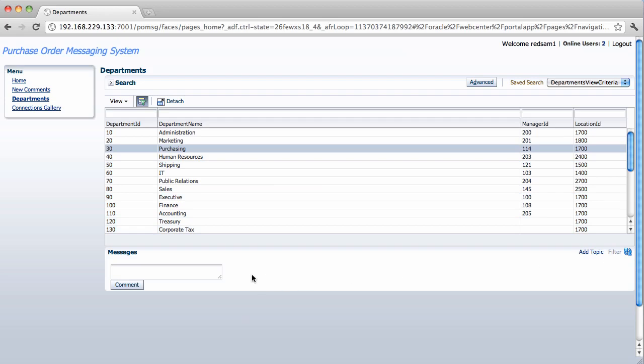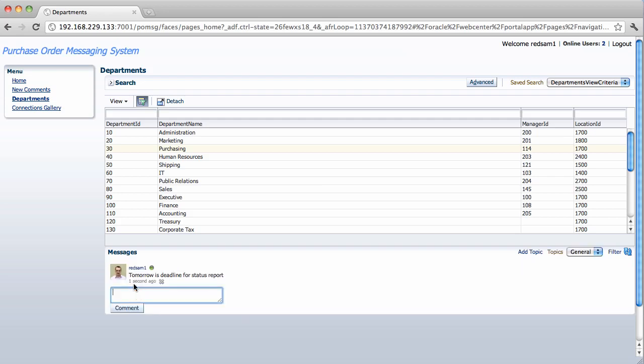So what happens when we post just the first message? Let's see if a topic will be created automatically for us. And I can say that tomorrow is deadline for status report. Press comment and I can see that a general topic was created automatically for me. This means our extension is checking if there are any messages or not. If there are no messages and if the current message is the first one, we are auto-creating a default general topic automatically for you.